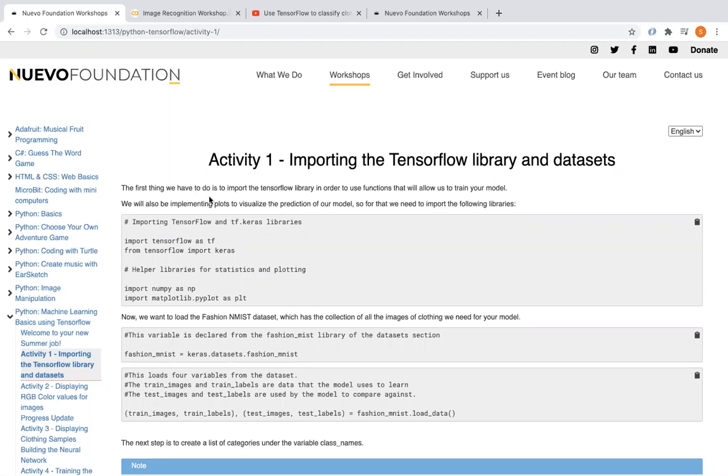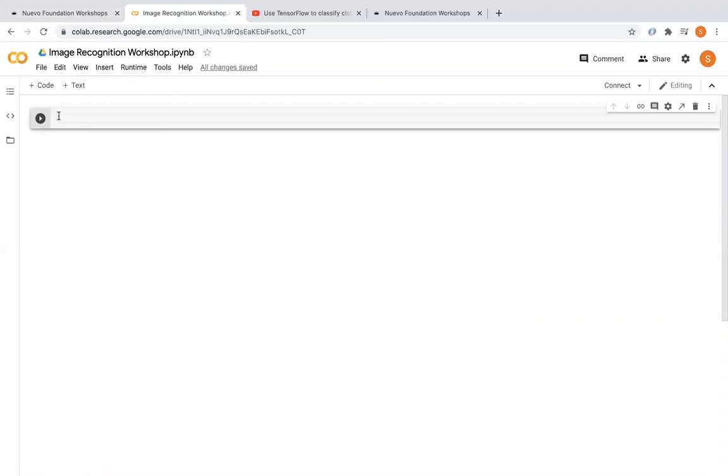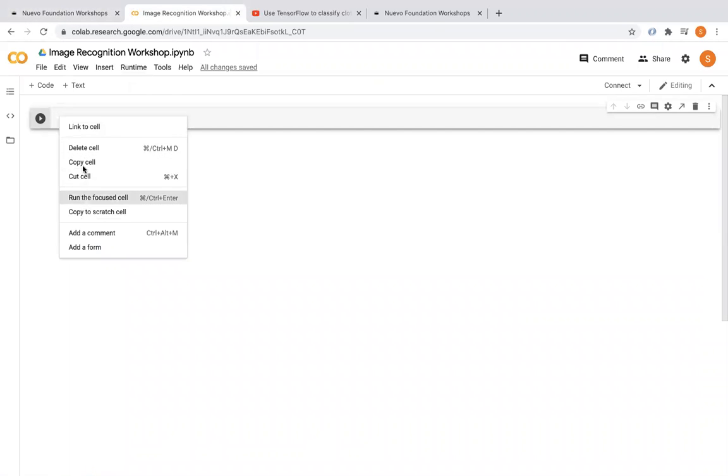Later on, we'll also be implementing plots so we can visualize the predictions of our models. For that, we need to import the following libraries. An easy way to do this is provided on the right-hand side, and this will copy it to our clipboard. We'll head over into our Google Colab workshop and simply paste the code inside.